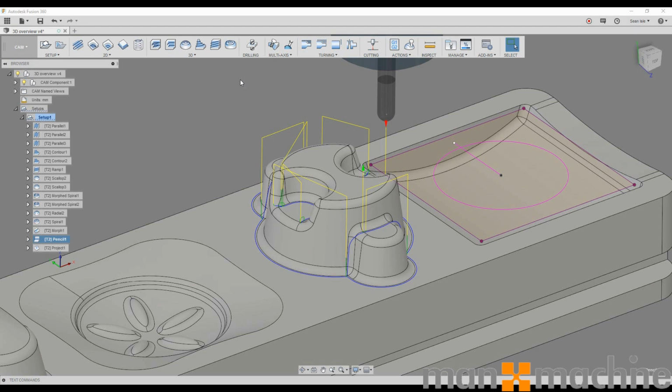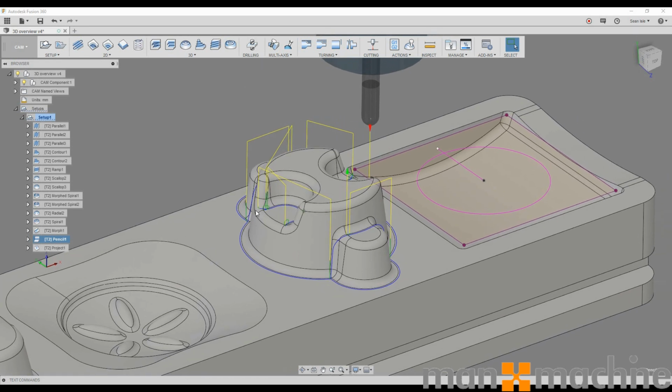Using pencil, I can either do single line or I can do multiple step overs. I can do just shallow or just steep areas. It gives you that freedom to go and finish your part and finish those radiuses in the corner.